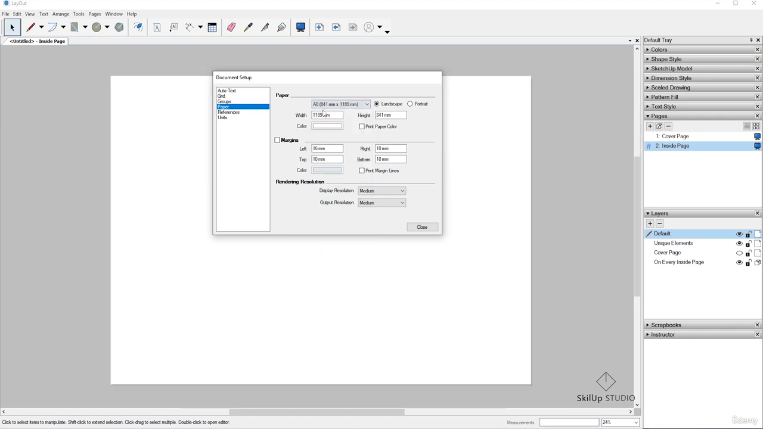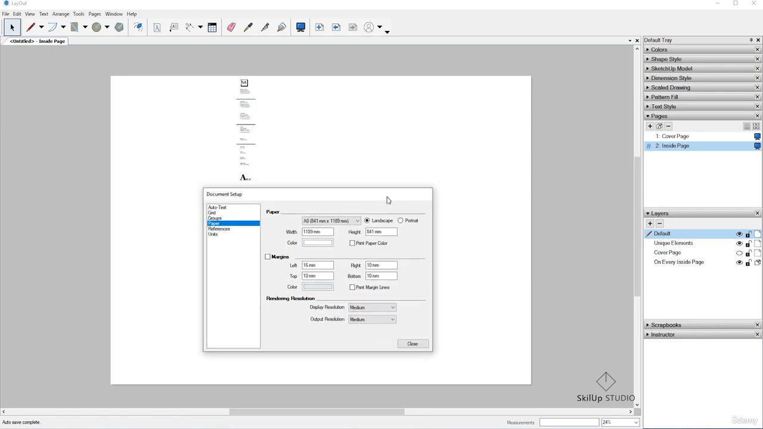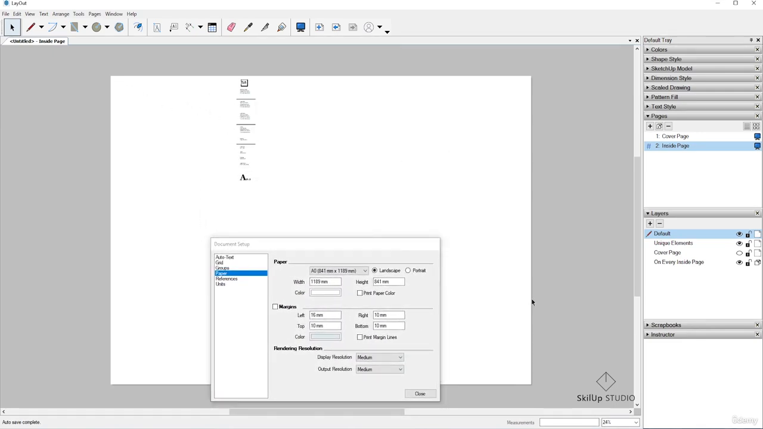If we choose A0, we will notice that the paper gets larger and the title block part is still at its size. So we may delete this title block and make a new title block for the project, or start with this title block, but we will enlarge it to fit the new paper size.